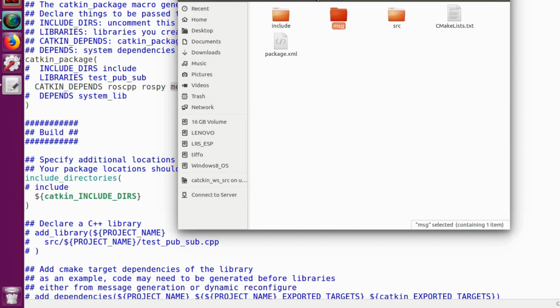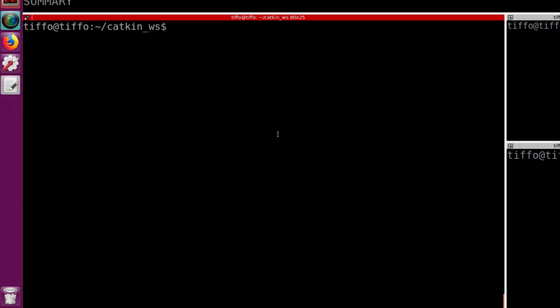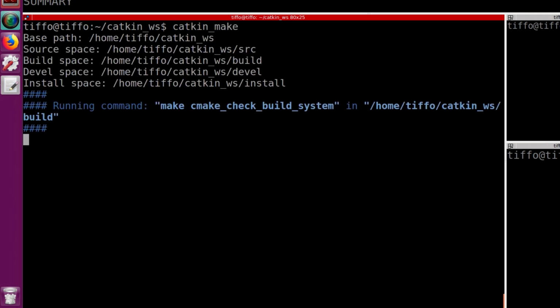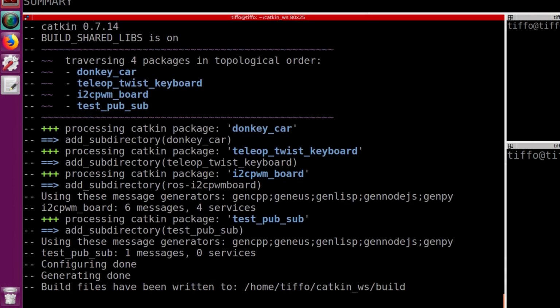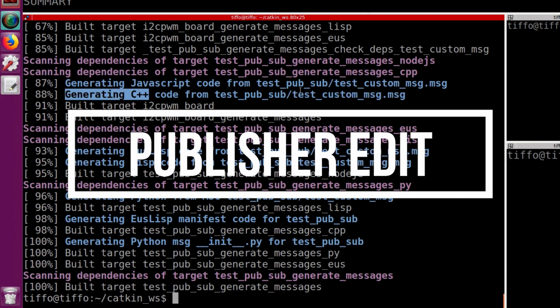Now we need to open the package.xml. So we need message_generation as a build dependency, and we need message_runtime as an exec dependency and build export dependency. And now I'm in the catkin workspace, and I can write catkin_make. Good. As you see, it generated all the code that is necessary for our custom message. Now we can use the custom message that we defined.